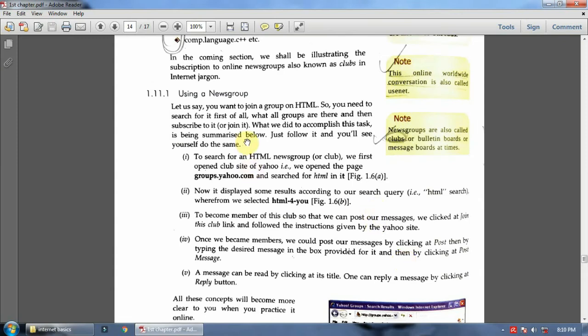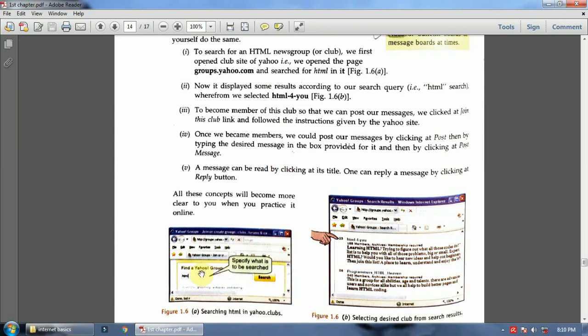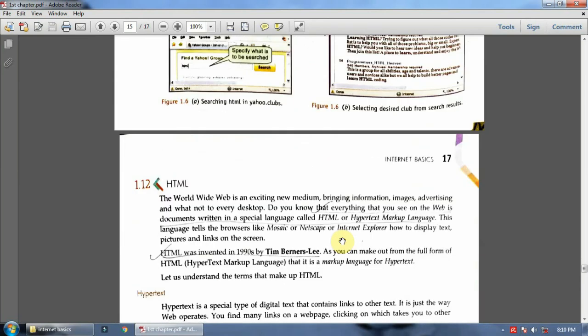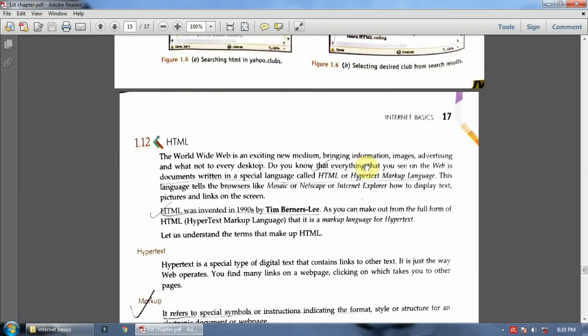So let's now say that you want to join a group on HTML. You need to search for it first of all, what groups are there, and then subscribe to it. What we did to accomplish this task: you have to first search. Suppose there is a search box, you search HTML and then click on search. Then you will get information of different websites, like HTML for you, programming HTML, heaven. If you want to join any of these groups, then you have to click on HTML for you. If you click, you will go to the website, and there you will see information related to HTML.